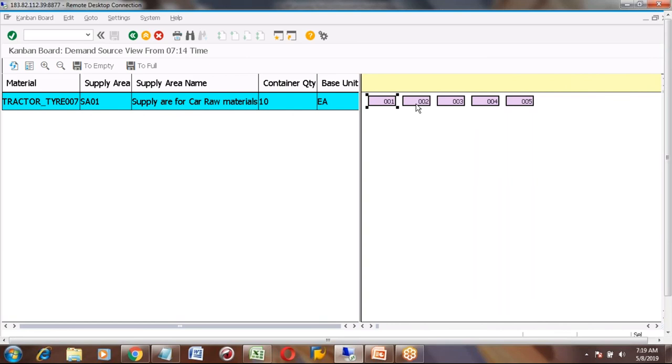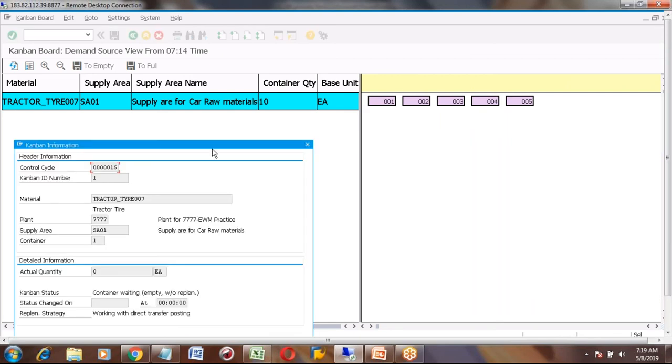Okay. Now what initially we need to do is first you select this box, and if you double click on this box, information will come. Information means like control cycle is 15, whatever we created, that number is generated, and you can see the supply area, container, and actual quantity, and these details you can see.